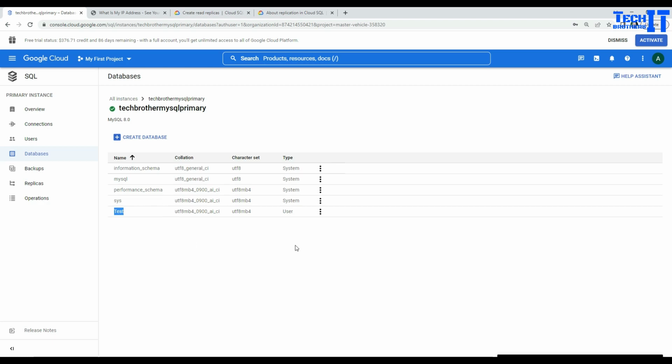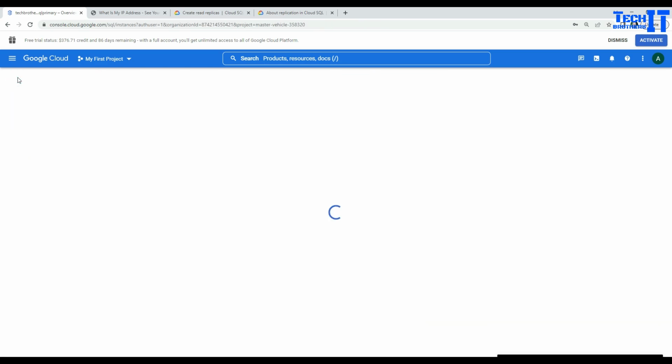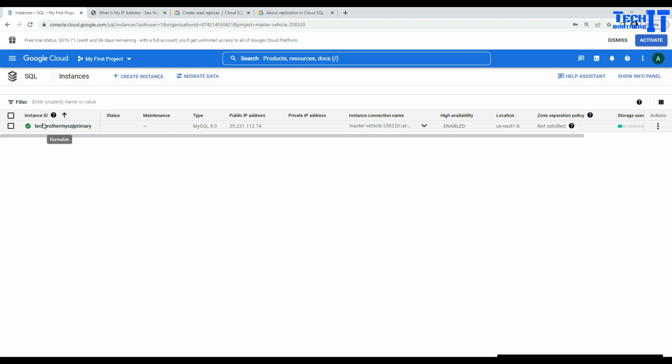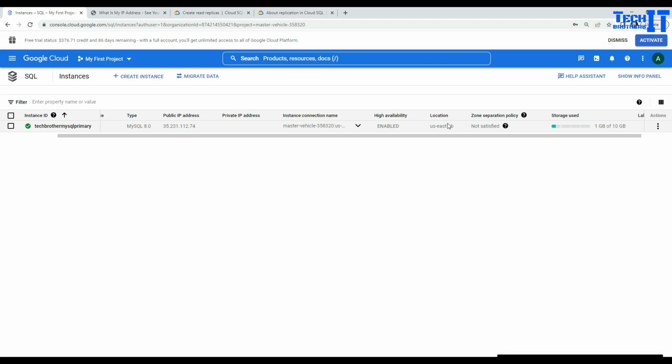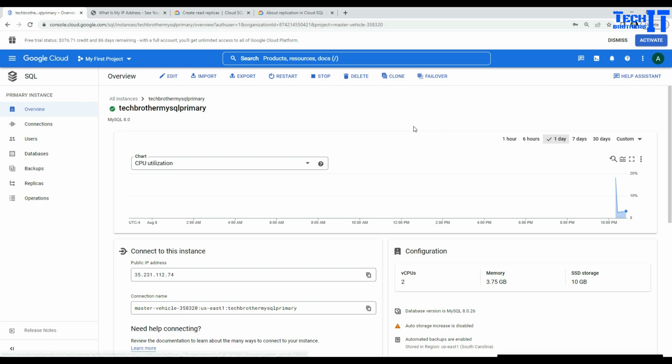Now, if you don't have MySQL, you can use Workbench, connect to MySQL and create your objects there as well. What we are going to do is click right here on the SQL tab and see our instance ID here. The type is MySQL, our IP is this one, and we have high availability enabled, and our location is US East 1B. As of now you can see that this is our primary instance, and we have set up high availability, and we can fail over to another zone if you want.